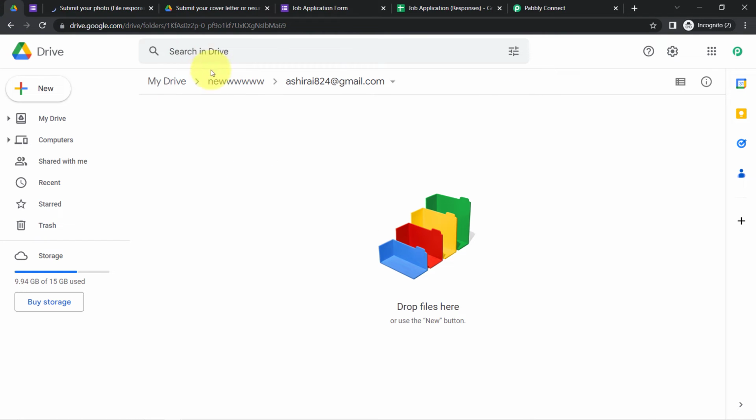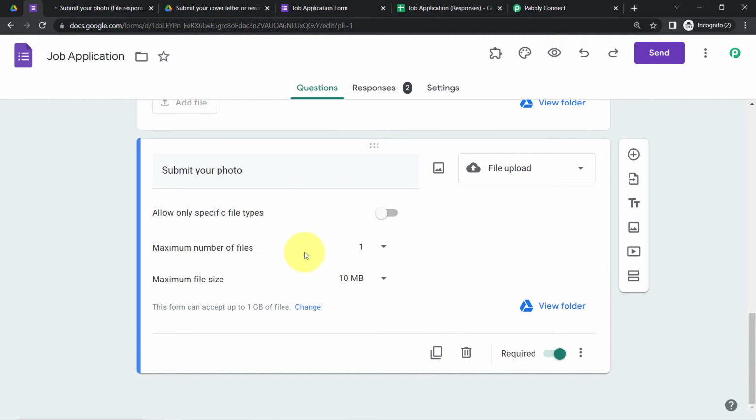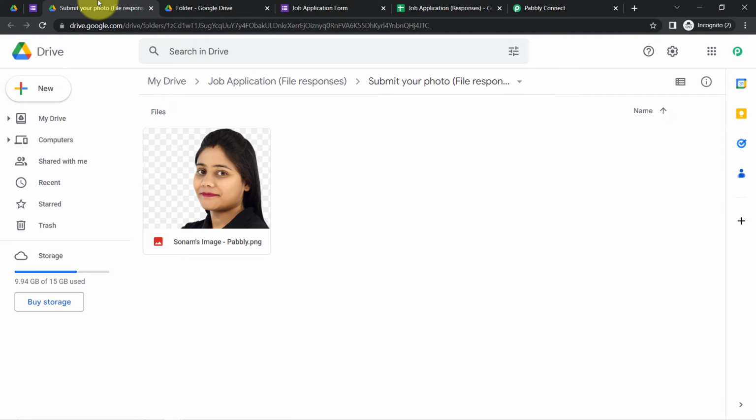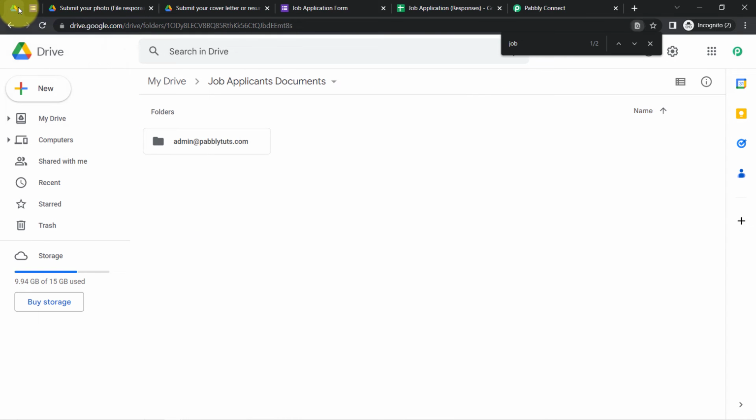Okay, but what will happen every time a new person submits these documents is that all the documents will be sent to these two specific folders only, and it is going to be really tough for you to find the photo of an individual from among all the candidates' photos. So in this video, with the help of this automation, what we are doing is creating a separate folder for every form submitter individually, so that it will be easier for you to access those two documents.